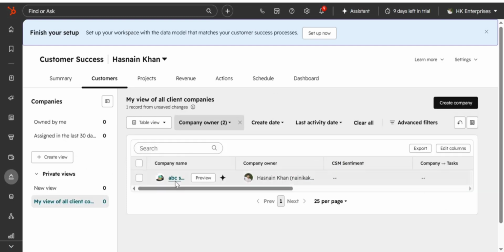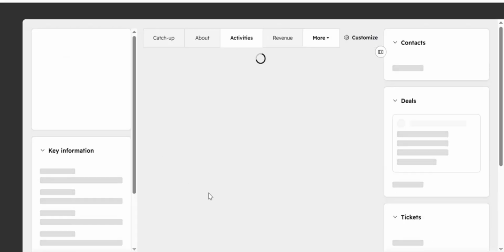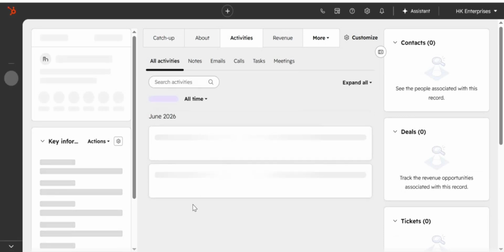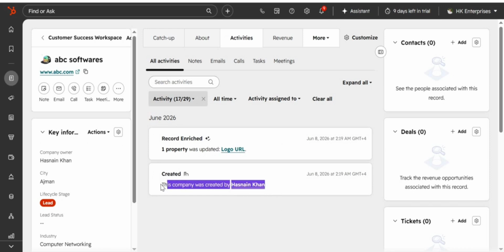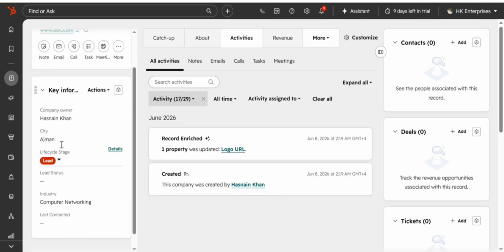Okay, we have the option to modify. We can edit any information. We can make amendments in this company. There are the contacts there. We can add new contacts. We can add deals, tickets. So here is the information for our June 2026 created by me.